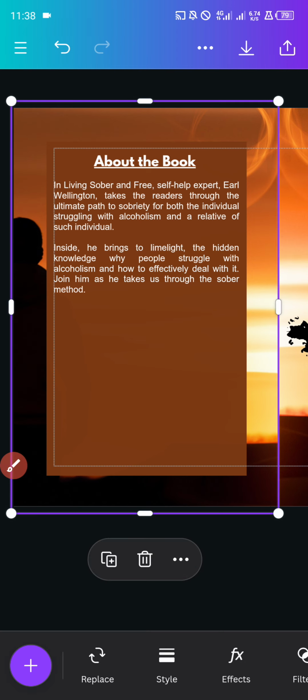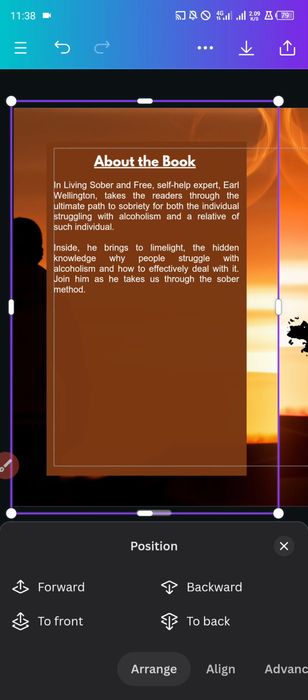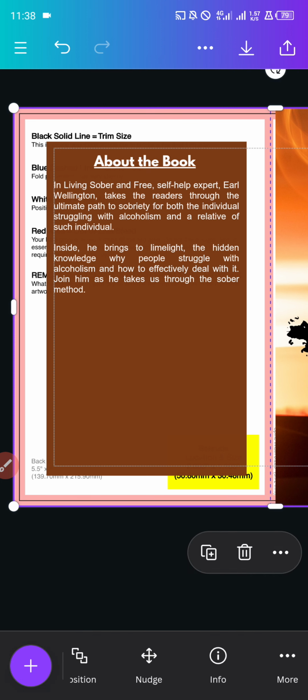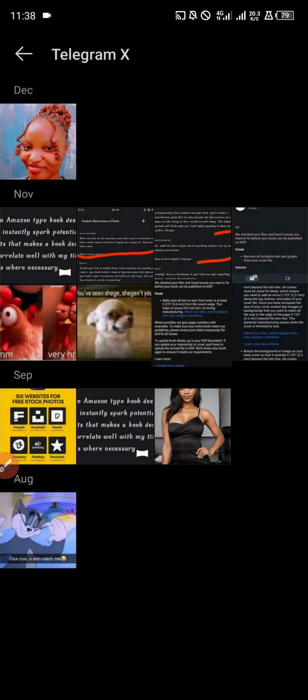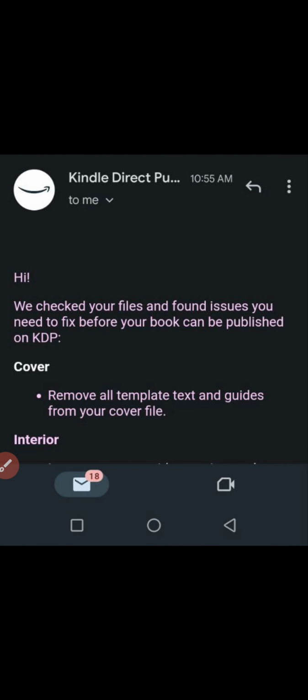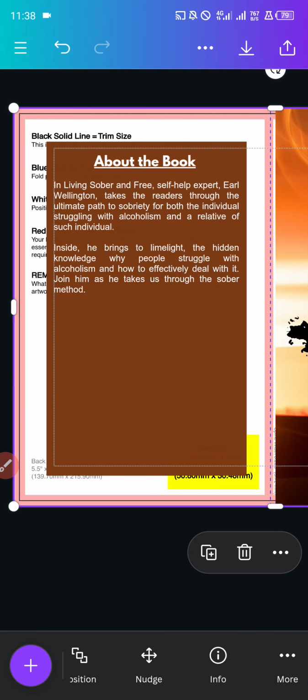Now, there's one last thing to note here before we download. I'll send this back cover to the back. This template should not be part of what you download, because if you forget to delete this template and download it as your PDF print and go and upload, then this is what Amazon will send you. When they send you this email, just simply know it's because you forgot your template. Remove all templates, text, and guides from your cover. Whenever they send you this, know that it's because of this template. So you should never leave it.